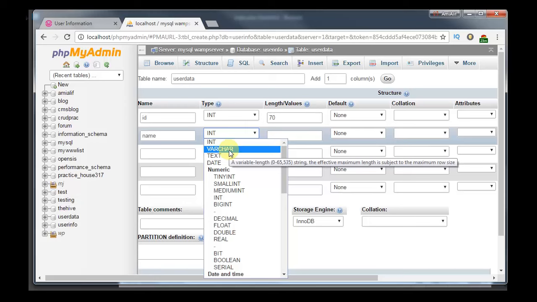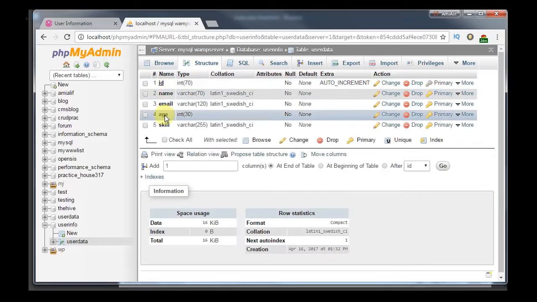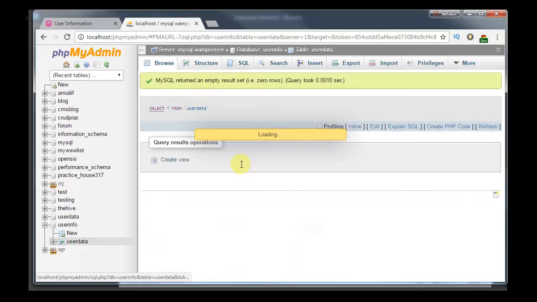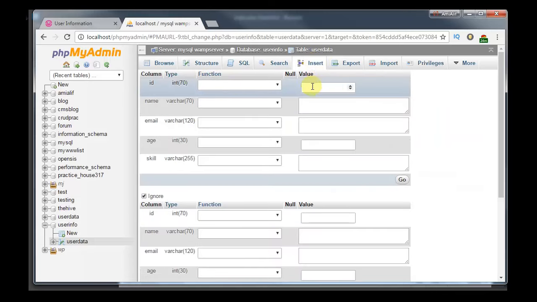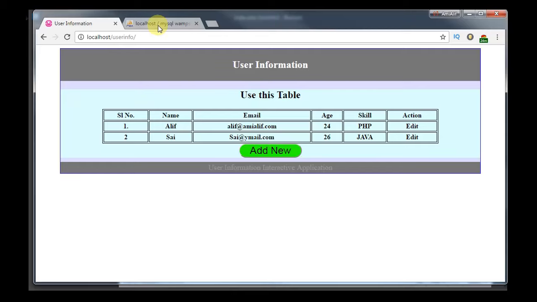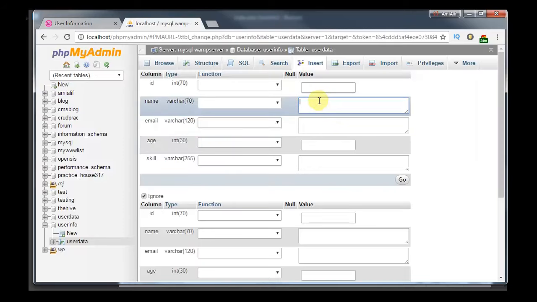Okay, so save. You can see in the user info database there is the user data table. The table has no information yet, but you can see the structure is here: ID, name, email, age, skill. So if we want to put data inside our table manually, let's go to insert. ID is auto increment, so no need to put any value. For the name, let's say William. The email is william@gmail.com, and age is 29, and the skill is, let's say, HTML.